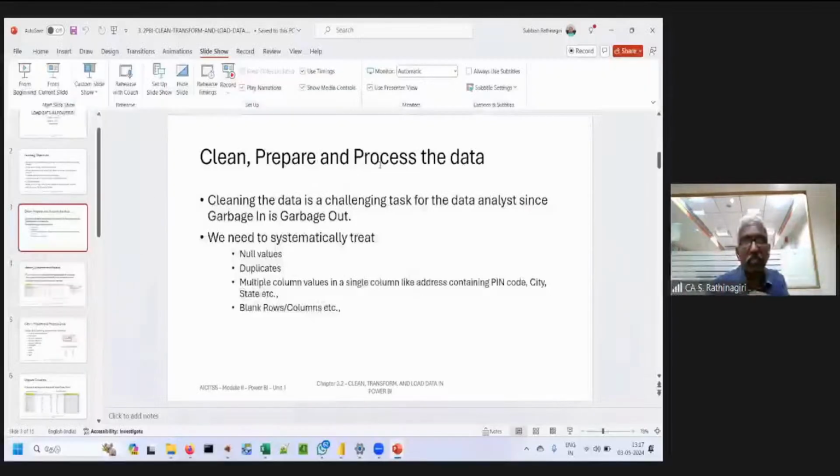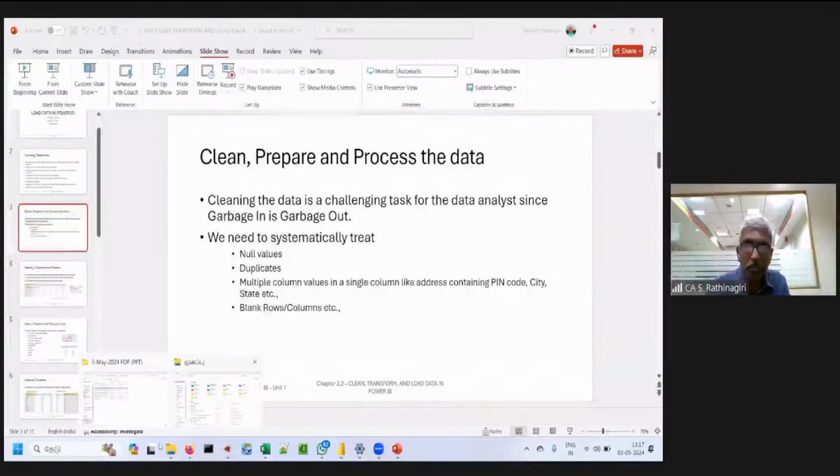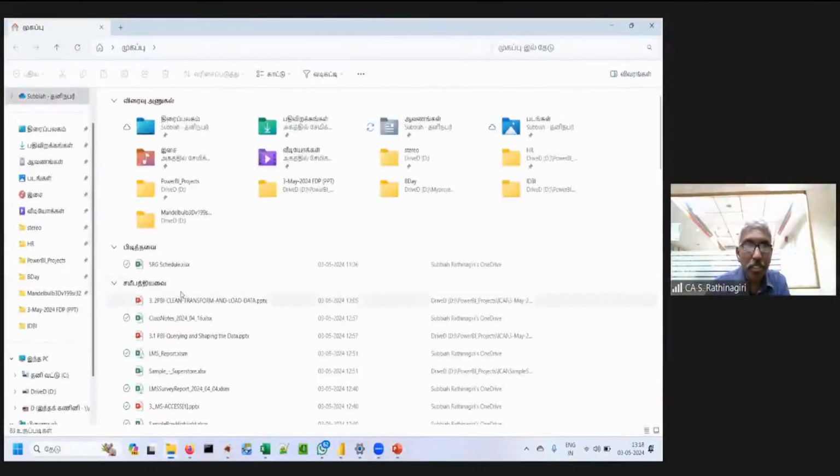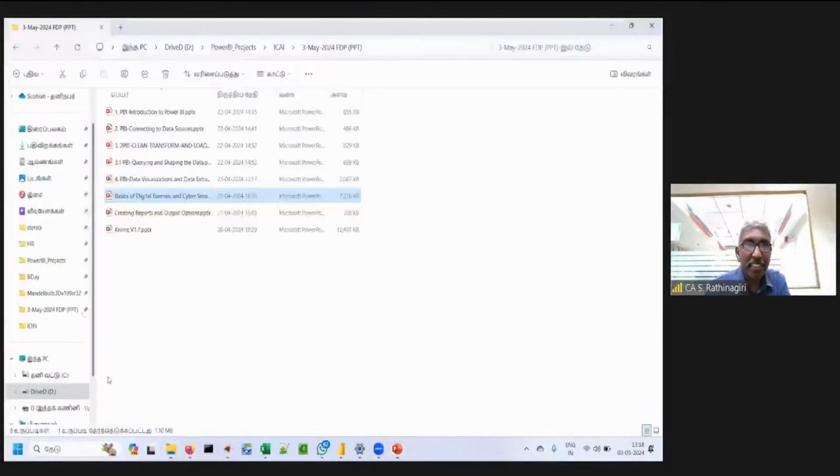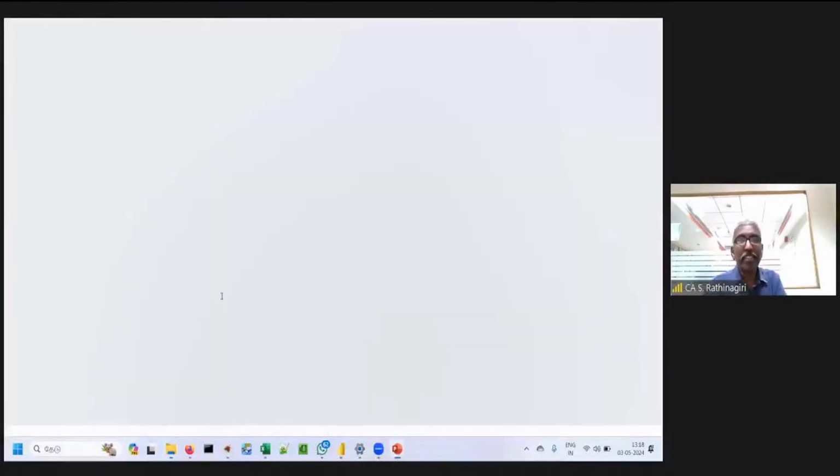Okay. So now let me quickly go to the reporting aspect. We don't have much time, so I'll go to the reporting aspect also. Let me show you how the concept of reporting is working. Sorry, this is Basics of Digital Forensics. I'll go to the fourth chapter, Data Visualization and Data Extraction.